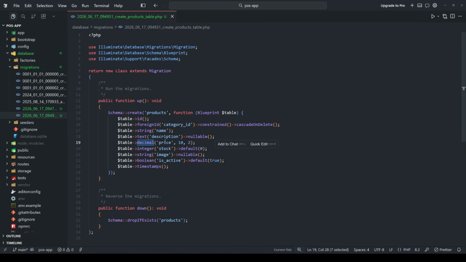decimal('price', 10, 2) stores a number with up to 10 total digits and exactly 2 decimal places. That is the correct type for money. Never use a float for prices. Floating point numbers are imprecise and can cause rounding errors in financial calculations.